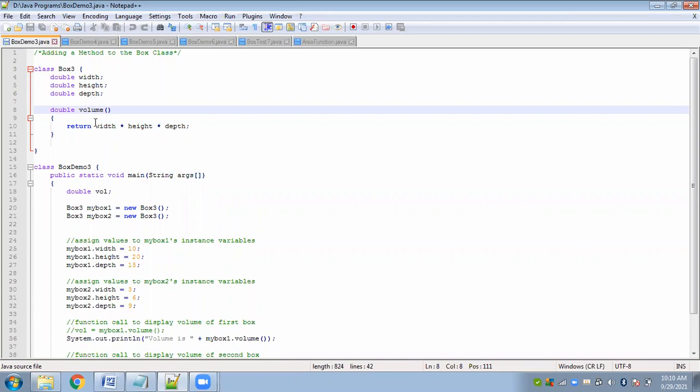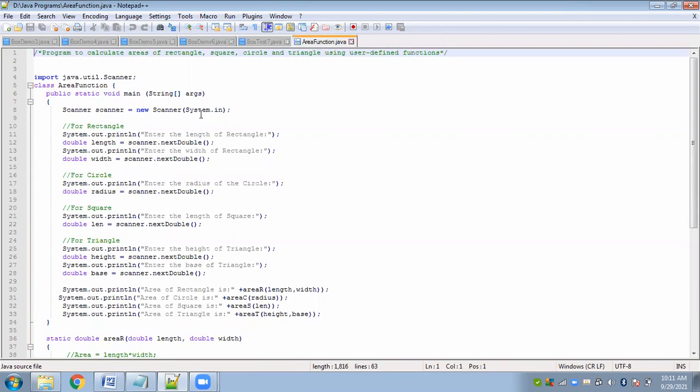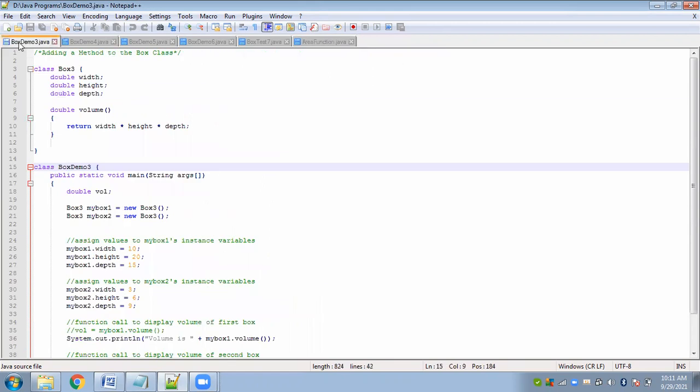This method will be called from the main function, which belongs to some other class. You have already seen that inside one class we can have all the methods, including the main method, as in the area example, where inside one class we had the main method and some other user defined methods. It is also possible to have the main method in a separate class and the other methods in another class, just as in this example.